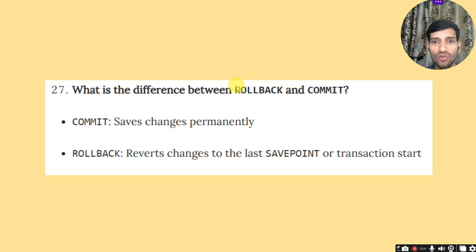Then, what is the difference between rollback and commit? Commit saves the changes permanently, and rollback reverts the changes to the last point or the last transaction.